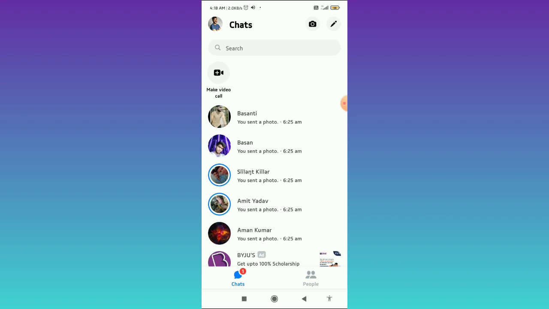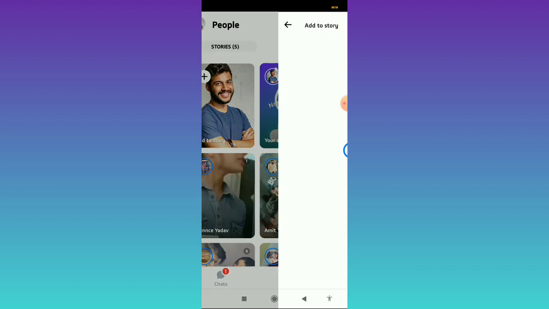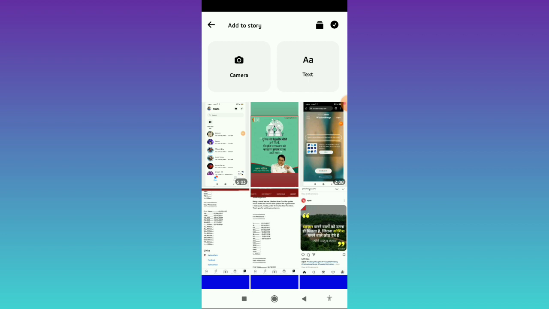So firstly open your Messenger app and then go to the People tab in the bottom right corner, and then tap on the story, add to a story. Here you can add two types of story: a story with only text and a story with photos and videos. Firstly I want to add a story with only text, so tap on the text.